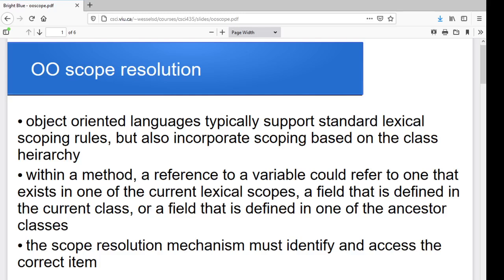Hey, folks. Well, this time I wanted to look a little bit at the OO side of things. What does our system have to keep track of as it's going through and trying to compile an object-oriented language? The big thing I wanted to focus on first was just the issue of scope.